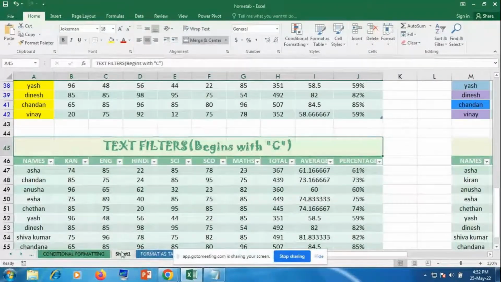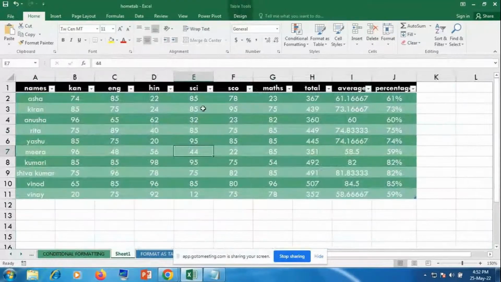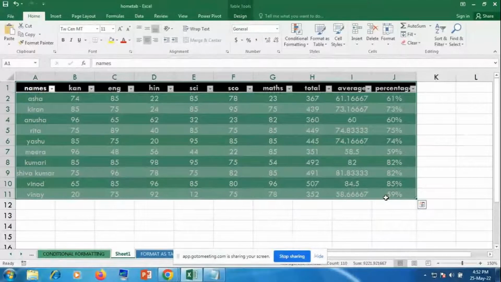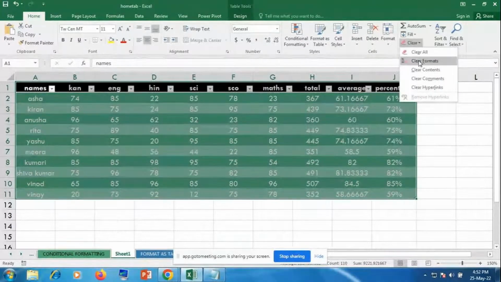Girls, now the table is formatted. Is it possible to clear this format? Yes, the clear option is there. You have to go for clear format. See, the format, everything is cleared.